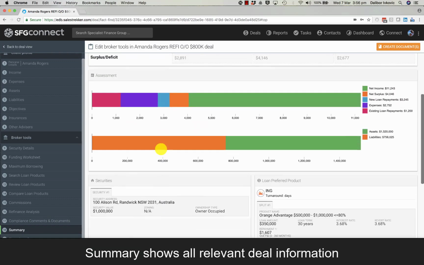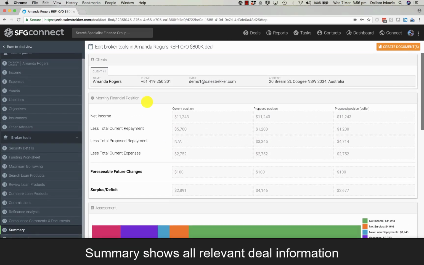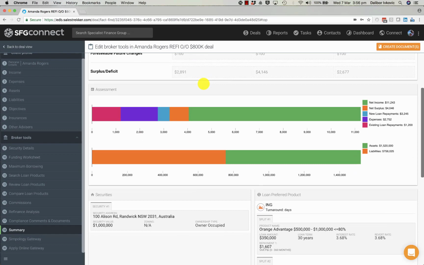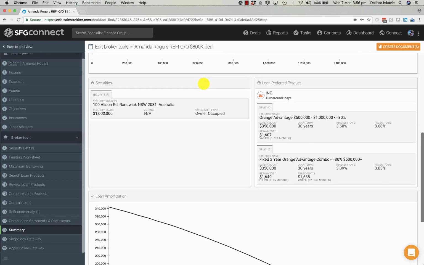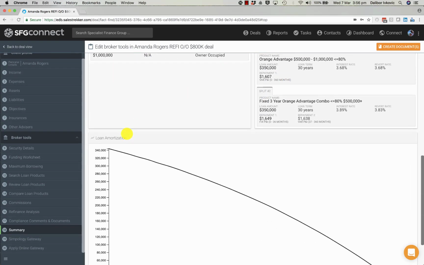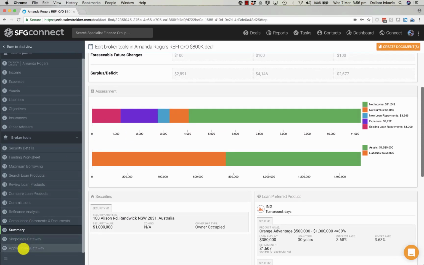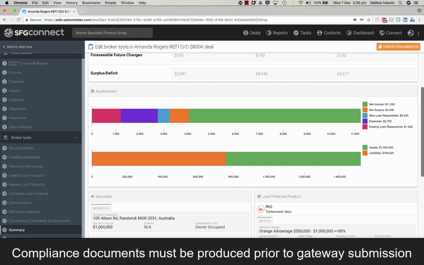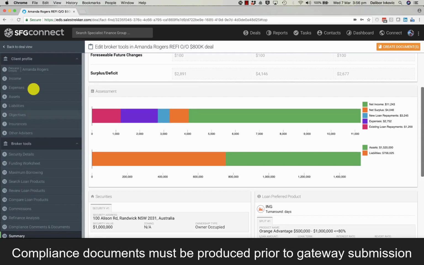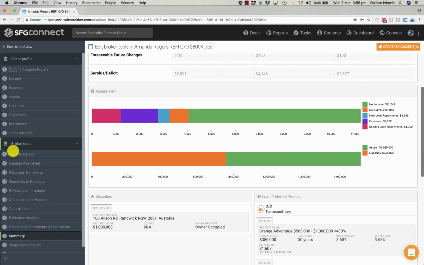Before that though, you can have a look at Summary, and here is the summary of everything we have done. Client details, current address, the assessment, the product we picked, the security details, and the loan amortization. Then we would go to whichever gateway we choose. In summary, this is the overview of broker tools. In this case, a refinance situation. If it was not refinance, this number 16 field would not be present, but you could perform almost everything else.